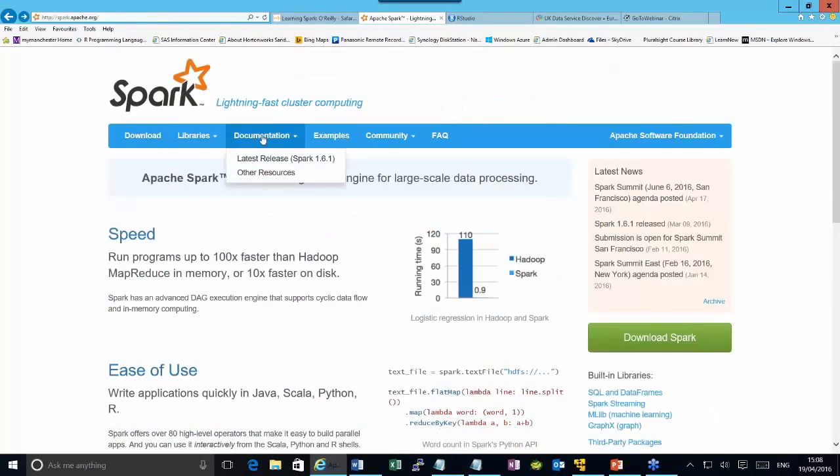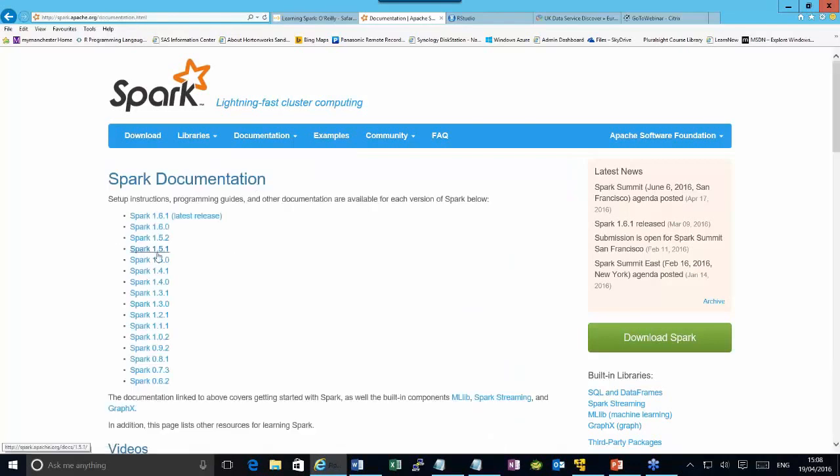So if you actually want specific documentation on your release of Spark, if we go to other resources here, you see these are all of the earlier releases. At this point here, about 1.1, that's only 2 years ago. All this has come out in the last 2 years. The one we're going to be using is Spark 1.6.0.